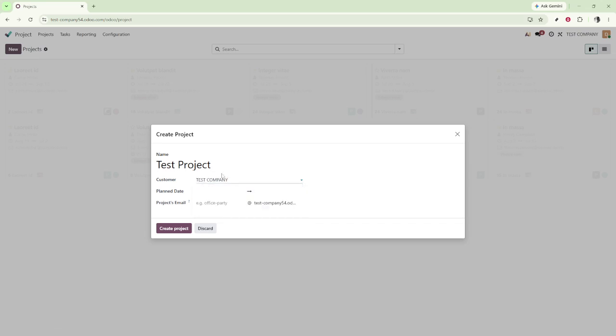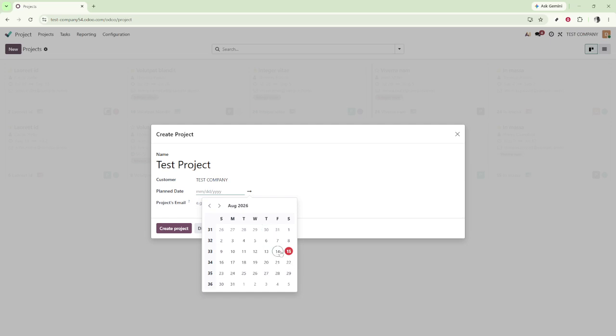After that, fill in the planned date section. This area defines the project's scheduled timeline, including its expected lifespan, start date, and deadline. Be as accurate as possible here, since these dates can help with planning, workload visibility, and keeping the project on schedule. Then populate the project email field.